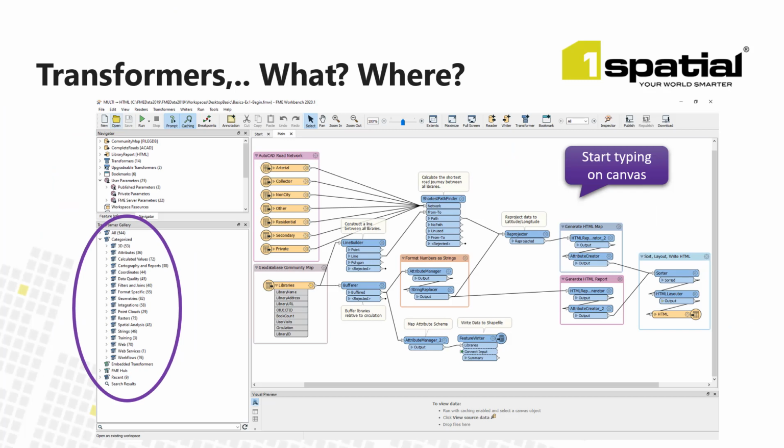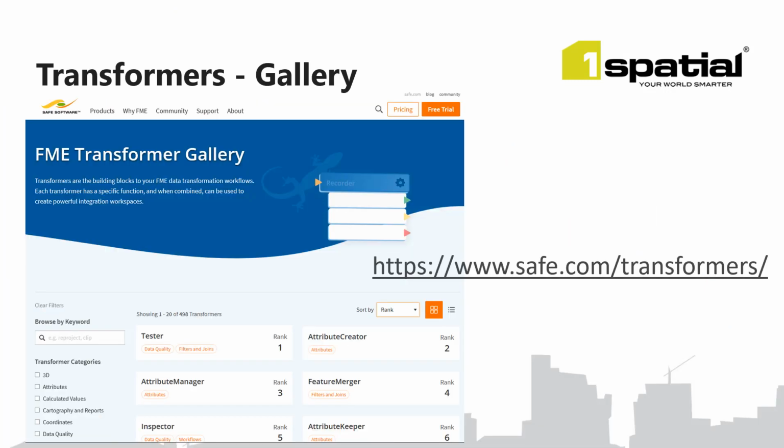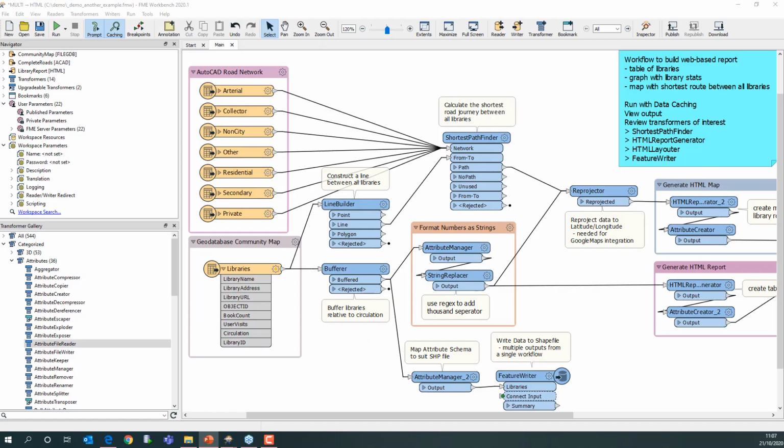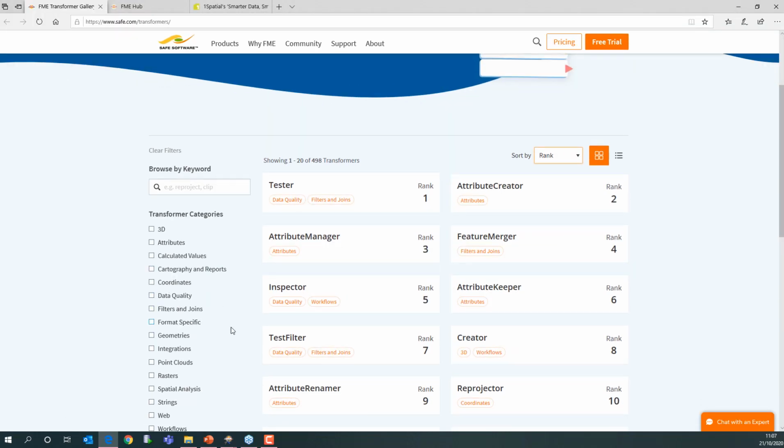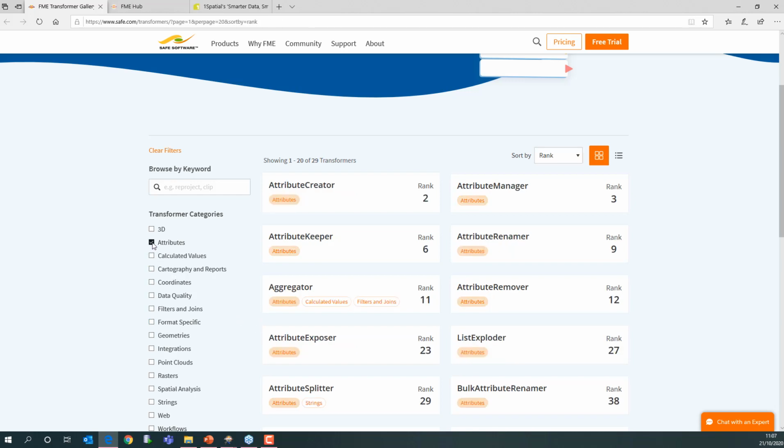We just pop back to my slides. Okay, so another really useful resource, especially if you're new to FME, is the online version of the transformer gallery. So if we just pop to here, this gives us a listing again of all of the transformers, and we can see them by their groups.